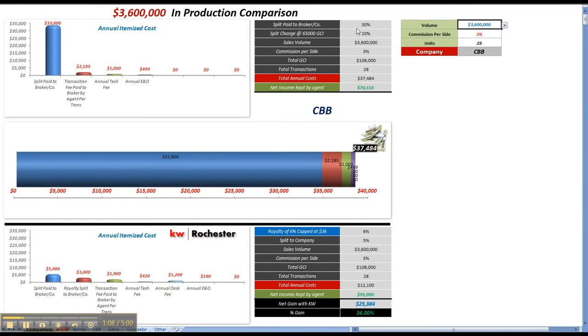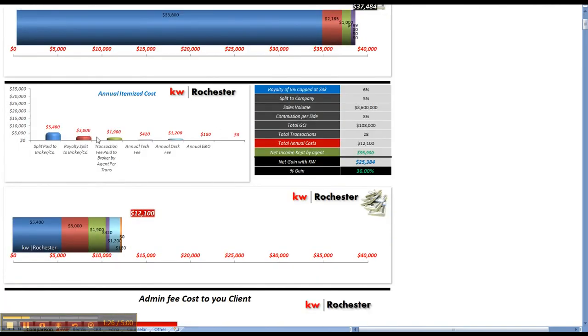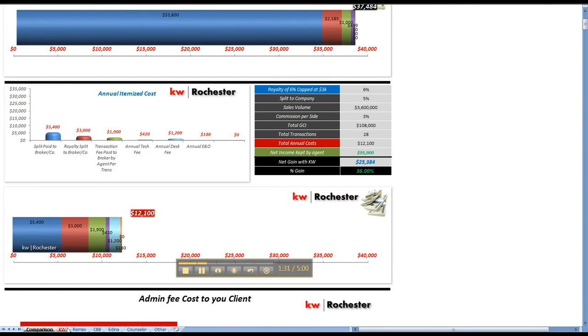So it's going to break it all down here with Coldwell Banker, 30% split paid to the broker. It allows for a split change to the company. So at $65,000, it's going to change to 20% to the company. The volume, the commission percent, the GCI, how many transactions. And it's going to break it down. It's $37,000. And then we come down to us, and right here it is with the tabs down here.